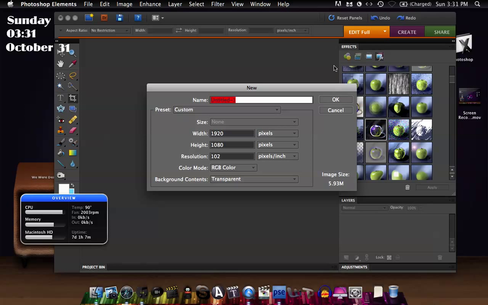Okay, so I'm just going to name it test. My width is 1920, my height is 1080. That's an HD resolution, which is what I like to keep it at. My resolution right now is 102 pixels per inch. Mine's either 102 or 72. I'm just going to keep it at 102. Color mode RGB color, and background contents transparent. Okay, so just hit okay.